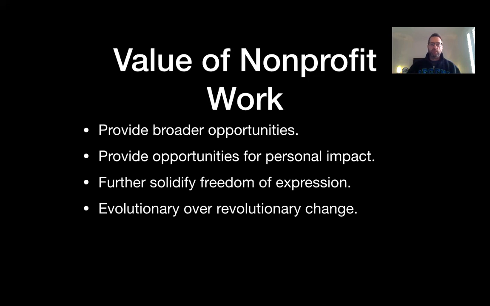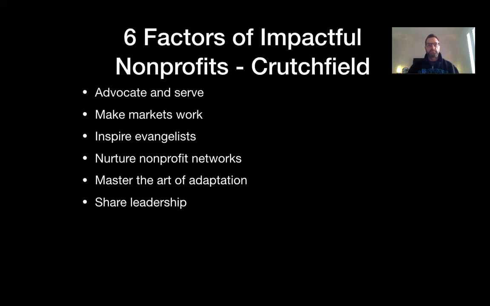So the value of nonprofit work is so important. It's so valuable, and it's important for us to understand that. I just want to go through these real quickly. These are Crutchfield's kind of 6 factors of impactful nonprofits. I encourage you to read these. These are going to be important for you to have in your final course project because I think they help give you a roadmap to where you want to go. So let's just go through these real quick.